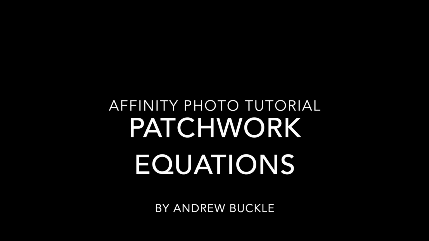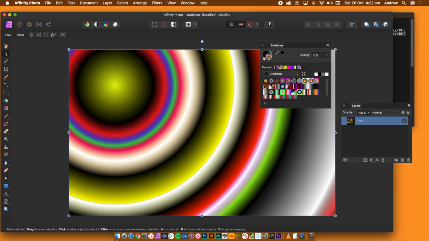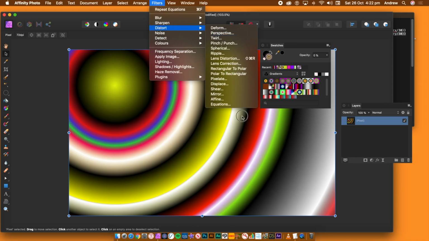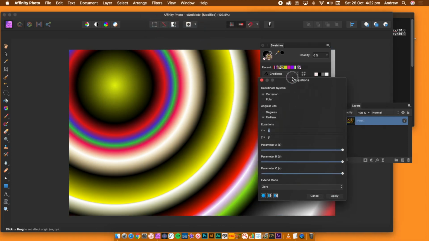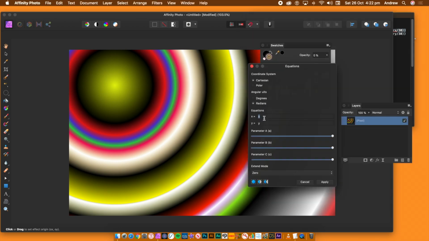In this tutorial, I'm going to show you how to create an unusual distortion effect using the equations filter in Affinity Photo. I'm starting with a layer filled with a gradient. Go to the Filters menu, Distort and Equations. I've got some equations in a notepad, so I'm just going to copy those over into the filter. You'll find them in the description field for the video.